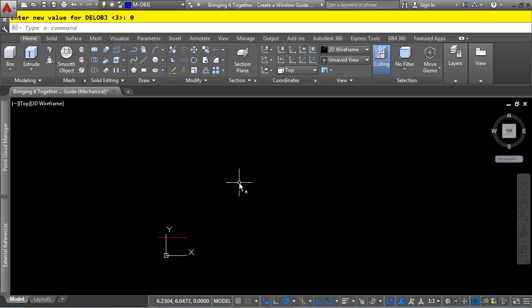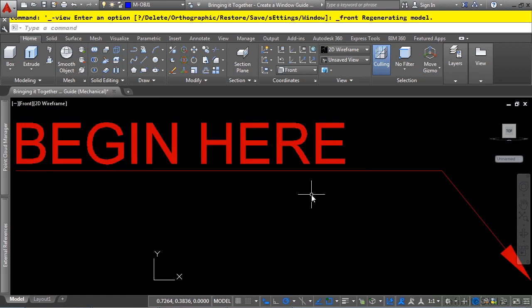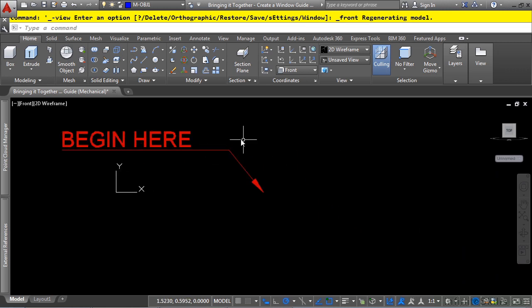To do so very quickly, navigate to your view controls and click on the front view, and notice how it immediately puts you in the front view, but not only does it do that, it changes your WCS to the front view plane. We have provided for you a nice begin here multileader, and we'll go ahead and start this 2D profile at this location.